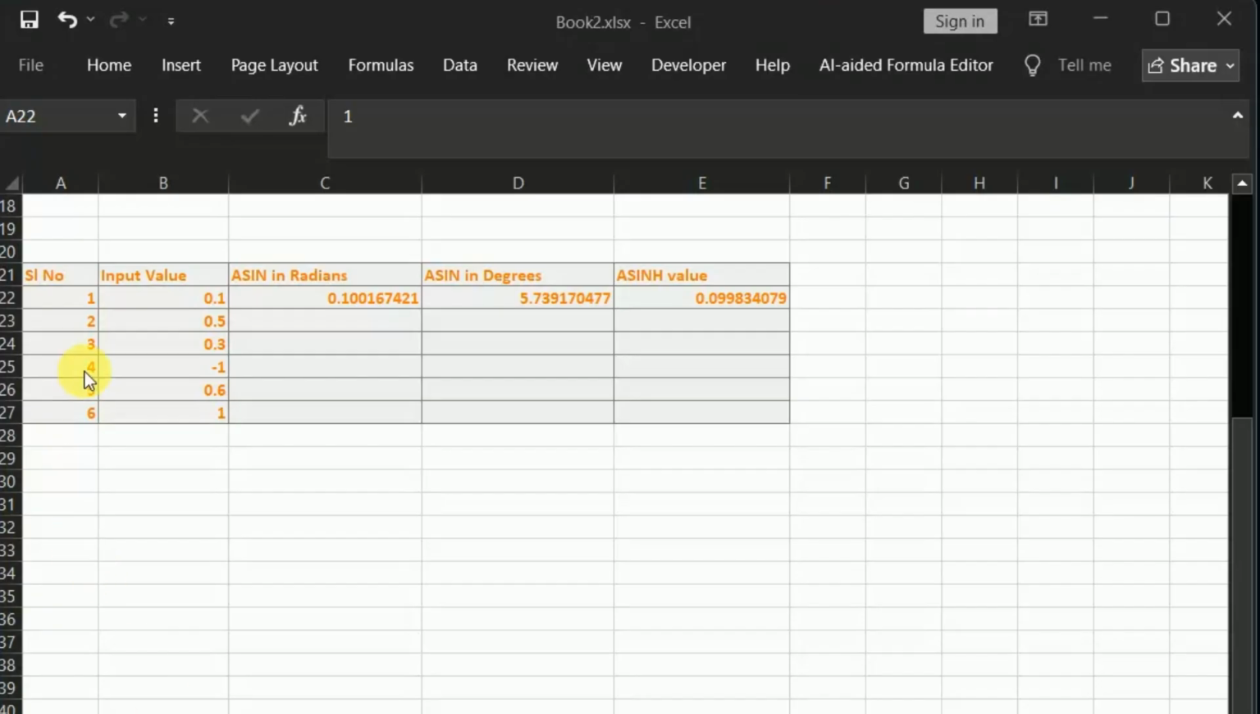Now I create a table structure with some column names: serial number, input value, ASIN in radians, ASIN in degrees, and ASINH value.